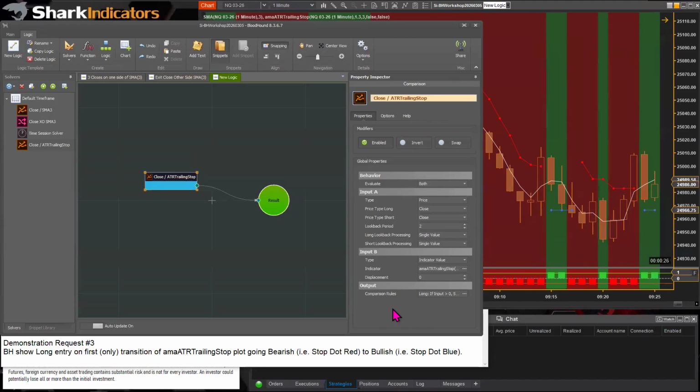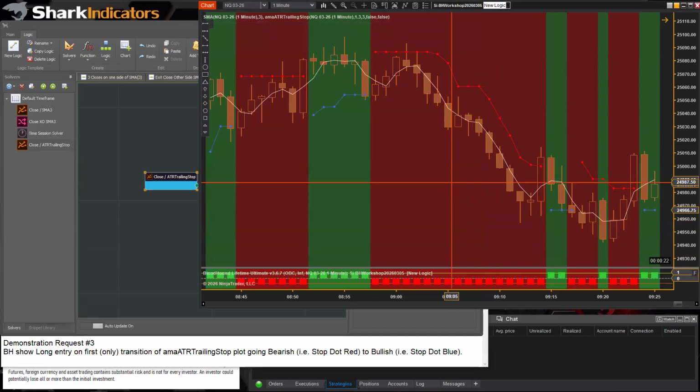And yeah, there we go. All right. So now everything lines up. So now we have a long output when the indicator is blue, and a short output, a short racing stripes, when the indicator is red.